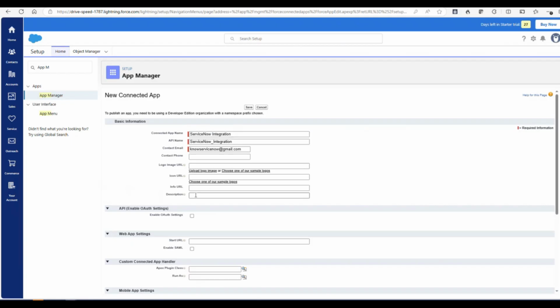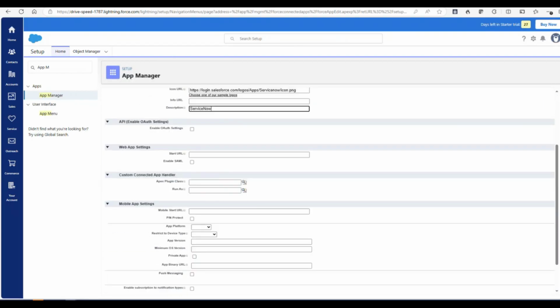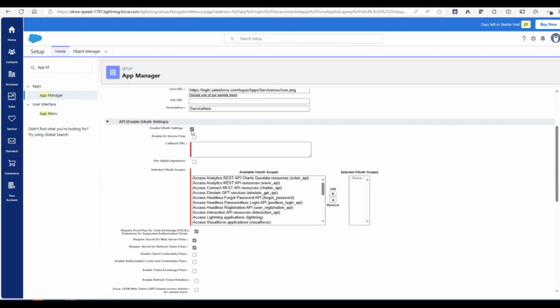So let's come back to our app manager, and under the logo image URL, let's paste the URL which we had copied earlier, and the icon URL. And let's give the description as ServiceNow. And let's go ahead and enable the OAuth settings. Our callback URL is our ServiceNow instance URL followed by /oauth_token.